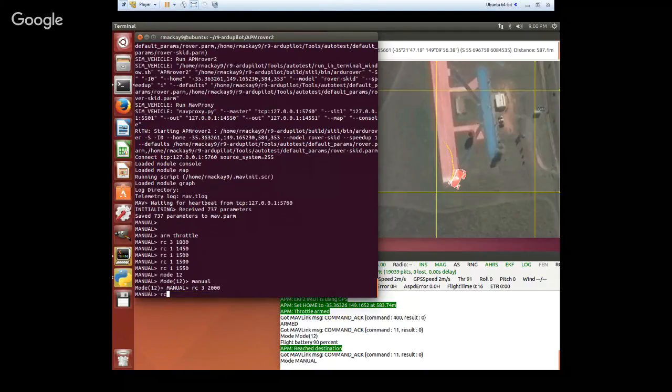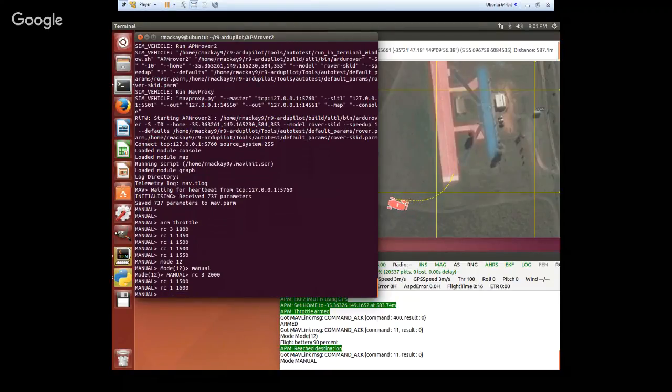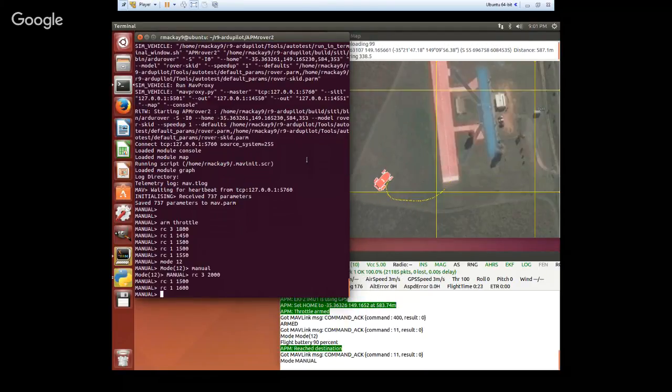Let's drive this rover as fast as it'll go. And let's do a loop. How about that? That'll be exciting. All right, oops, it's going to disappear. Make it do a little loop. It's going to do a little loop.